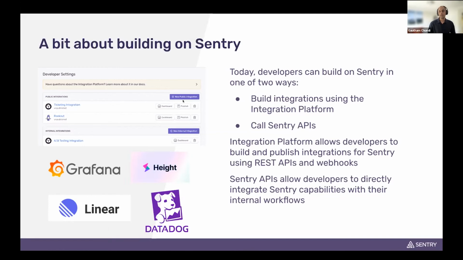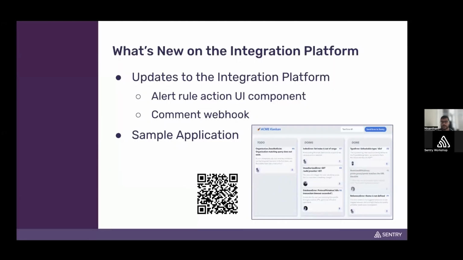So to speak about the integration platform, I'll hand it off to Nisanthan, who's part of the ecosystem team. Nisanthan was actually involved in developing the integration platform. Thanks, Gautham. So a little bit more context on the integration platform. So we allow you to create internal and public integrations.